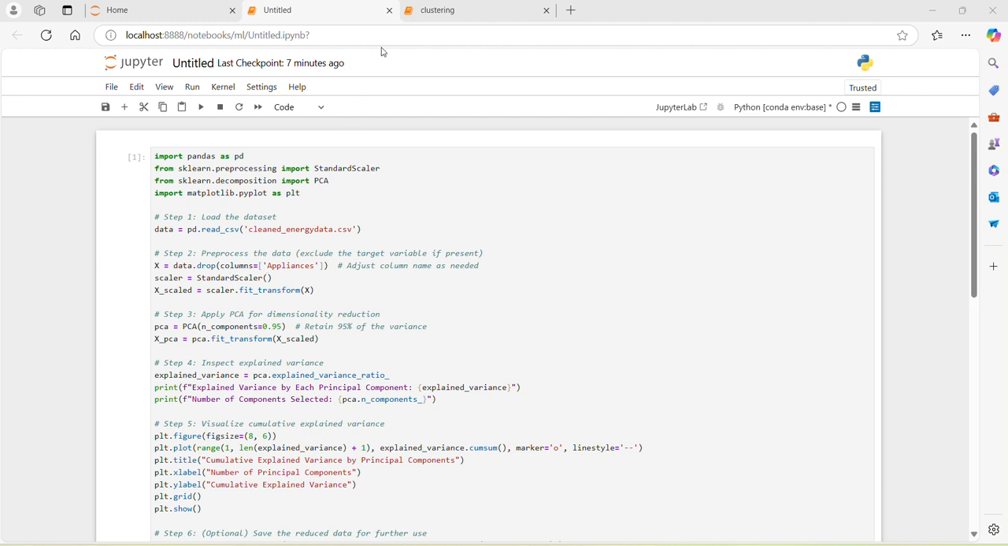Now let's see about StandardScaler. It has been used because the features in our dataset may have different ranges. For example, temperature may range from 10 to 40, while energy use could range in thousands. To ensure that all features are treated equally, we use StandardScaler to normalize them. I have created the variable X_scaled, which is scaler.fit_transform of the data set.